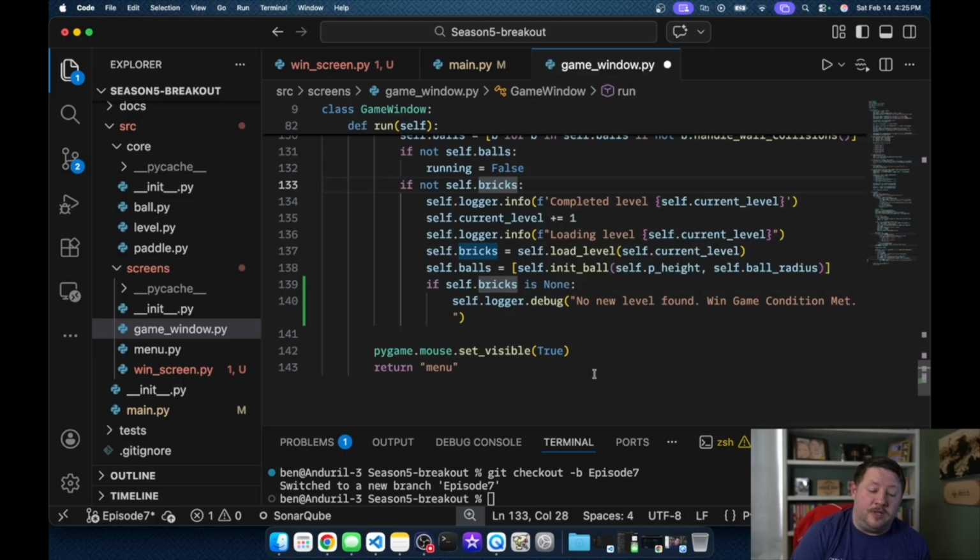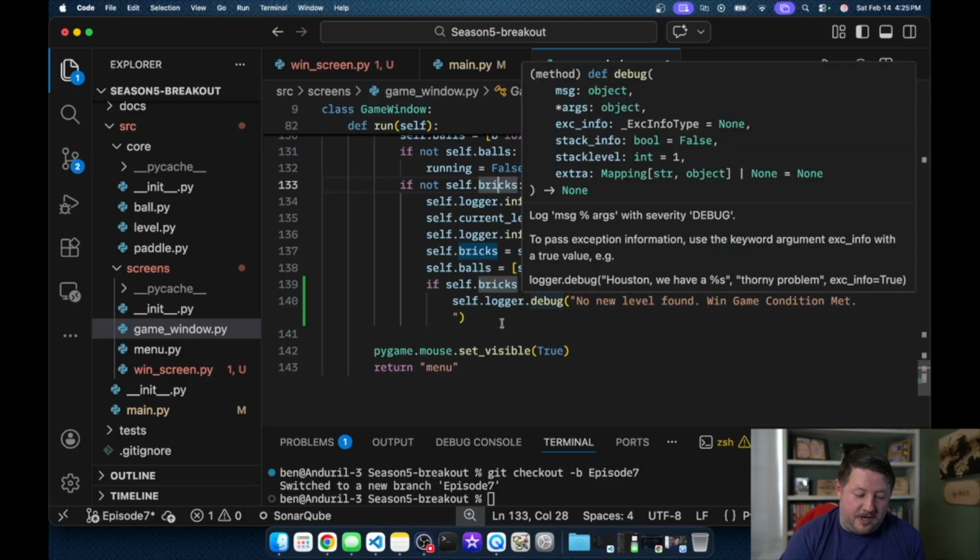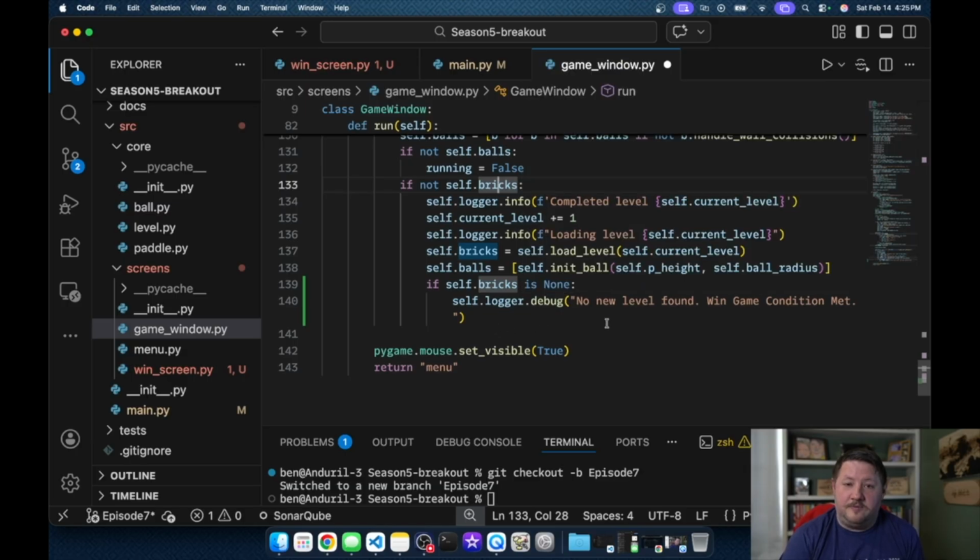But if we load the next one and it doesn't actually exist, then we've now loaded all the levels. And if we've loaded all the levels, then we need to be able to address that. That's what means that the game is won. So if self.bricks after loading a level is still none, then that's why we're going to do this. We're going to say no new level found, win game condition met.